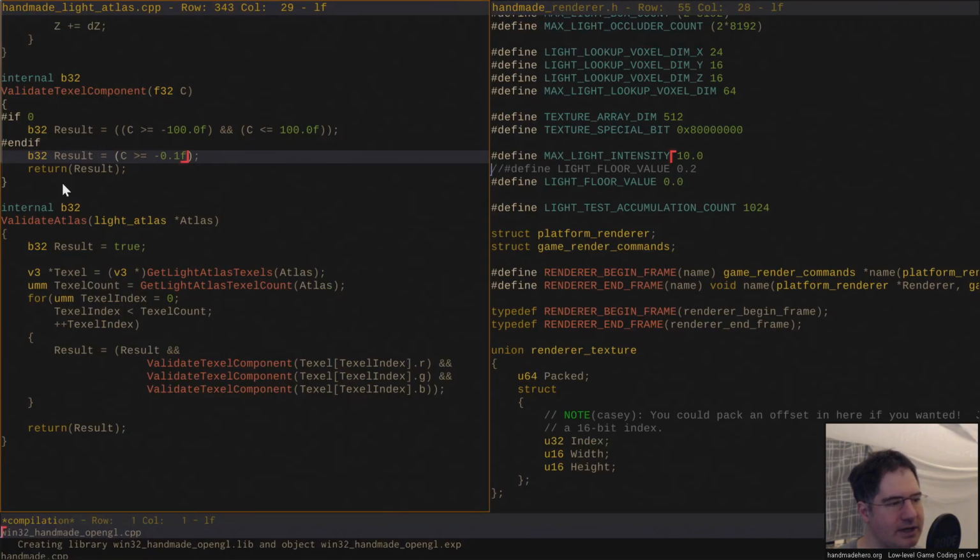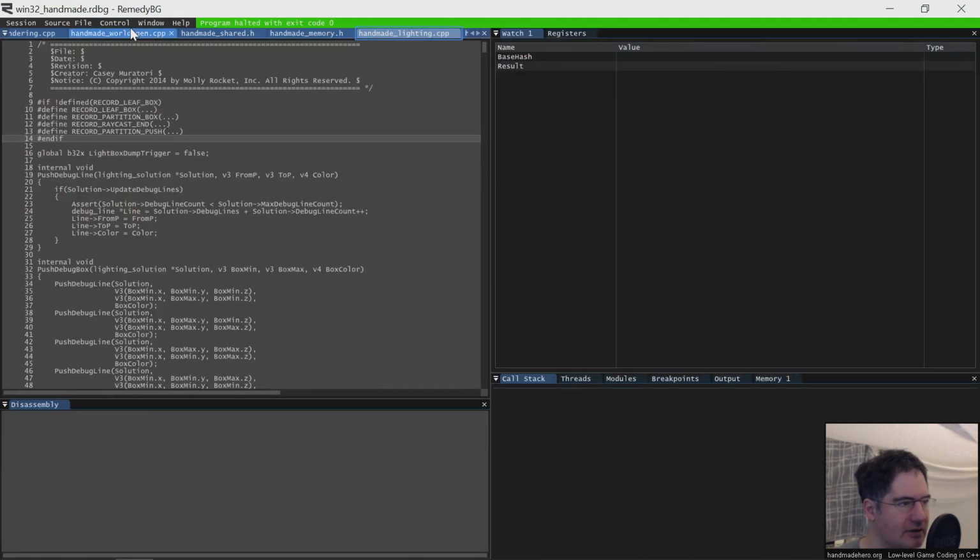Are we not looping over the texels properly? Did nobody clear these or something, so they're just garbage values? You know, what happened? Because that's just ridiculous. We kind of need to figure out why we're getting something that happens that way. It just doesn't make any sense.